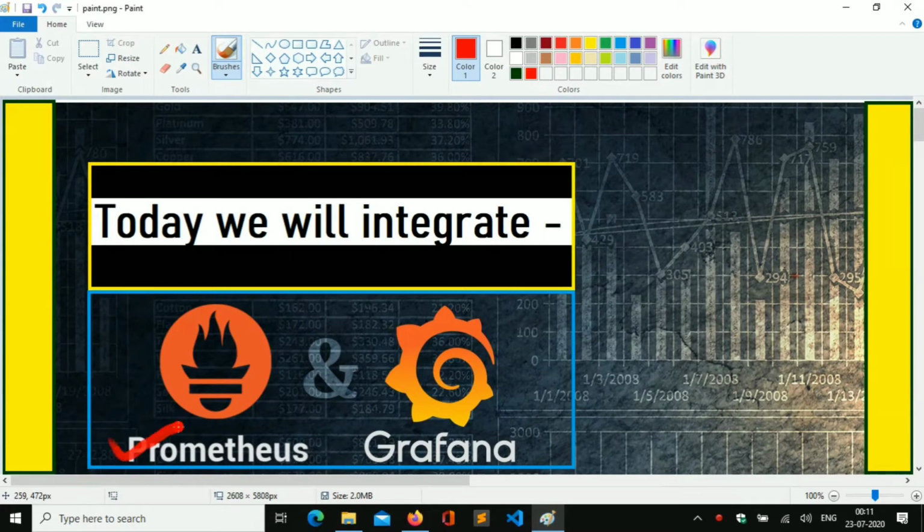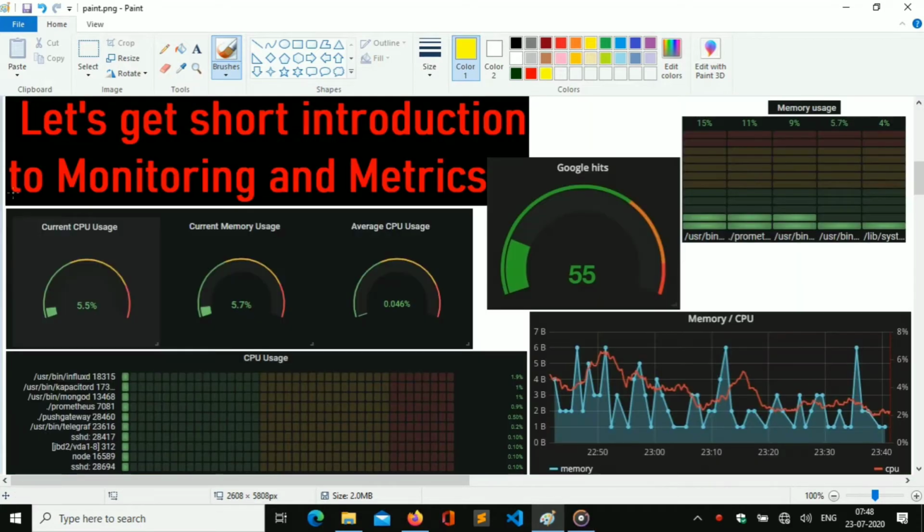Today we will integrate Prometheus and Grafana. Let us understand monitoring and its need first.